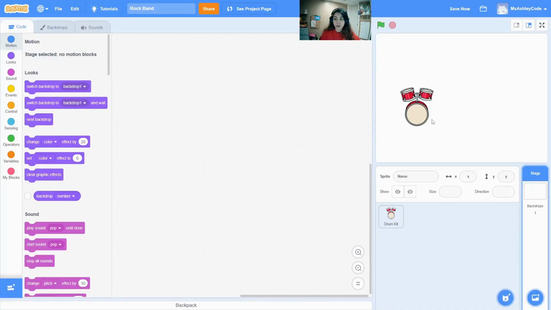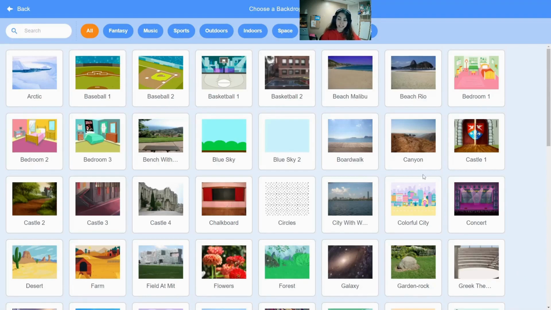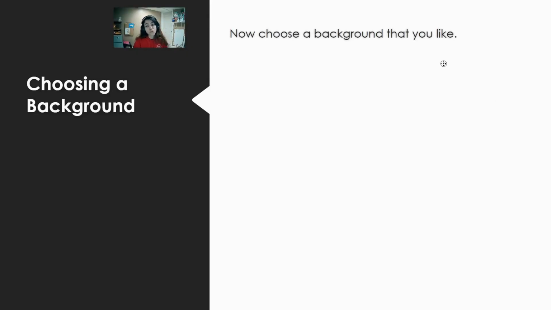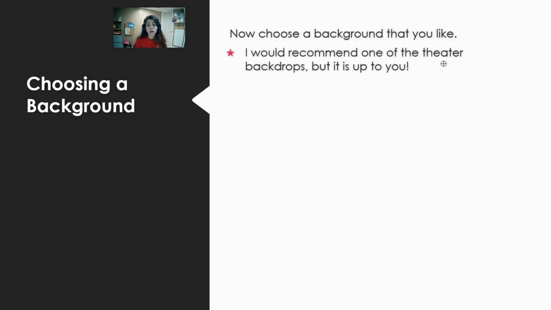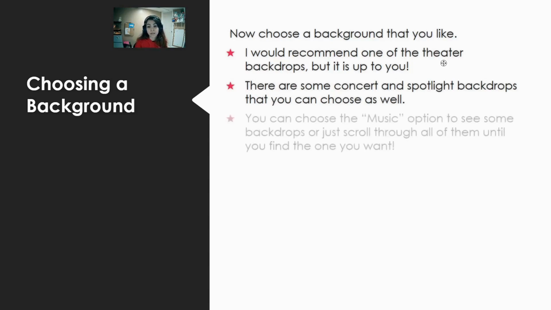If we navigate under the stage again, we'll locate the cat icon, and next to the cat icon, we'll find the rectangle with the circle. Let's choose a background, and now we are inside the Scratch library for backdrops. So choose one that you'll like. I recommend one of the theater backgrounds, but it's up to you. There are some concerts and spotlight backgrounds you can choose from as well. You can choose the music option to see some backdrops or scroll through all of them until you find the one you want.